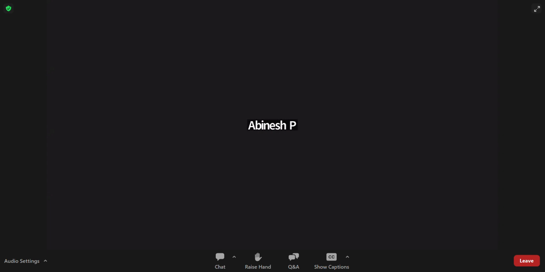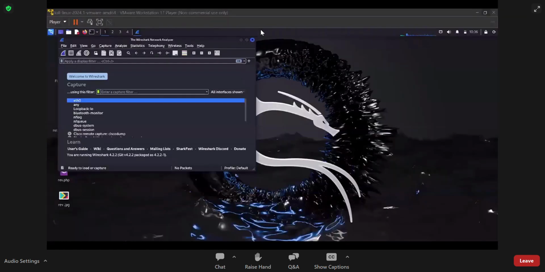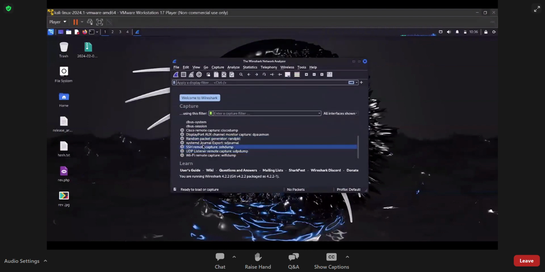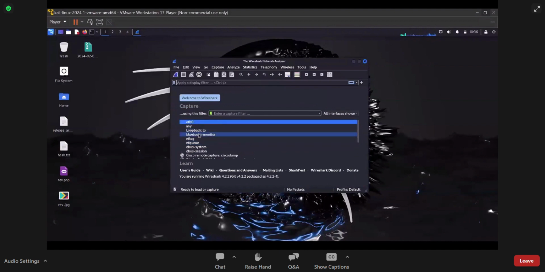Okay, I can share my screen. Just give me a second. I'm sure my screen is visible for you guys. Okay, so here is the Wireshark tool. You can see the adapters I have here: an Ethernet connection, and this one is for Bluetooth, etc.